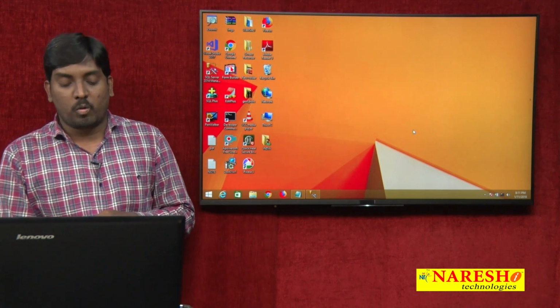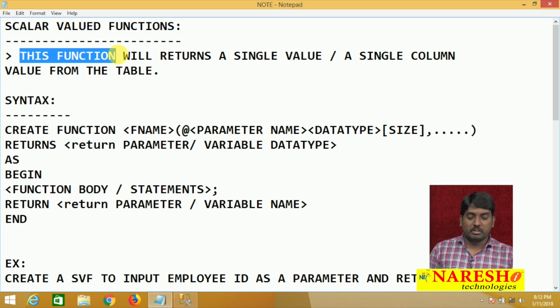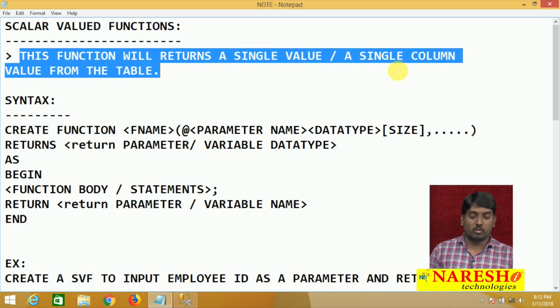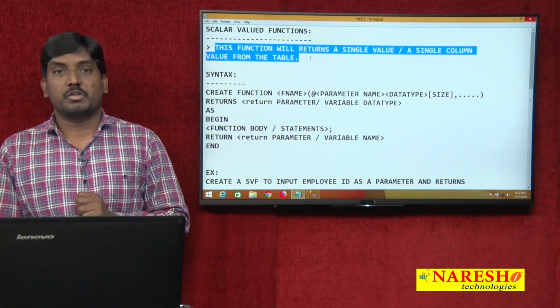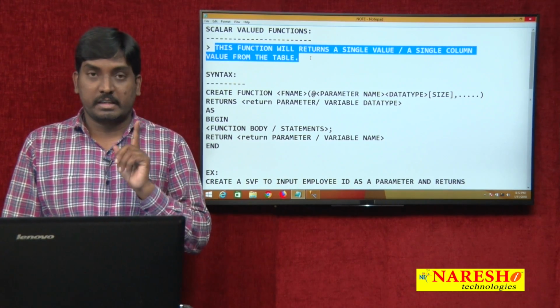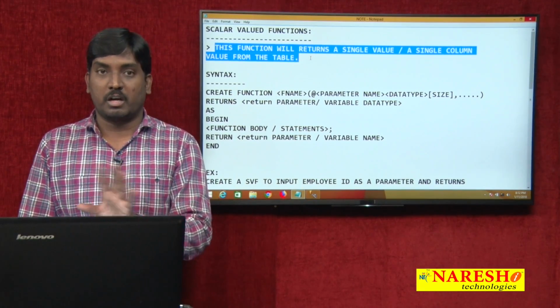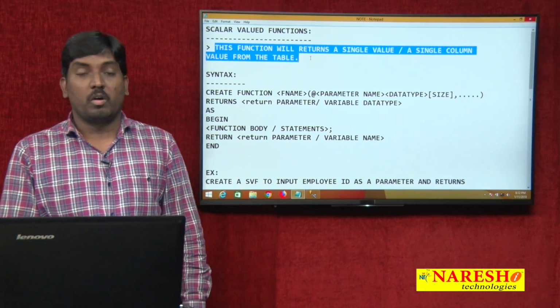One of these is the scalar valued function. The definition of a scalar valued function is that this function returns a single value, or a single column value, from the table. It always returns a single value or a single column value, and more than that we can't. That is what we call scalar.